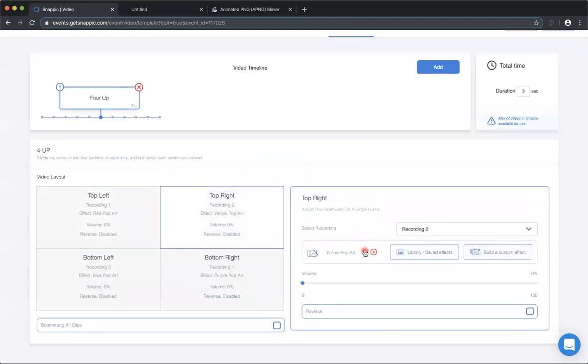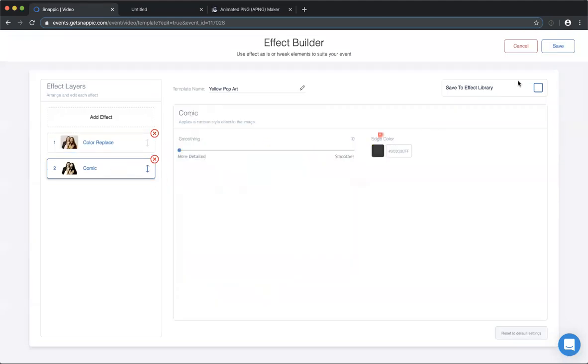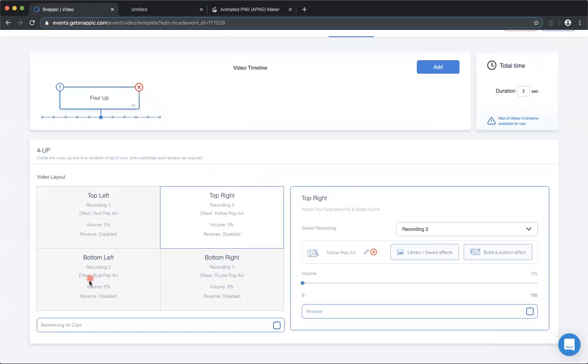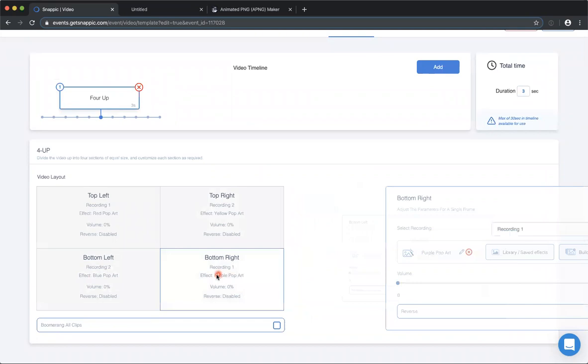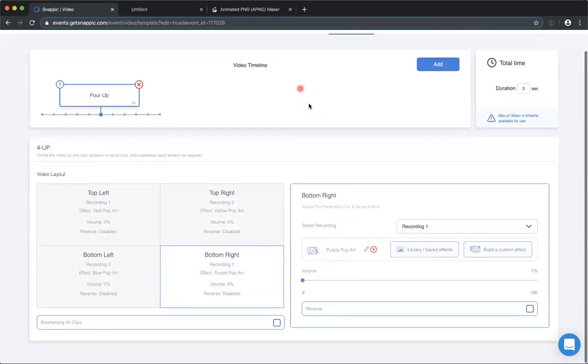Then over here you'll see it's replacing it with green. Same thing with the comic. And then over here, it's replacing it with blue, and in the bottom, replacing with purple. So that's pretty much how we get that effect that you saw with the 4-up.